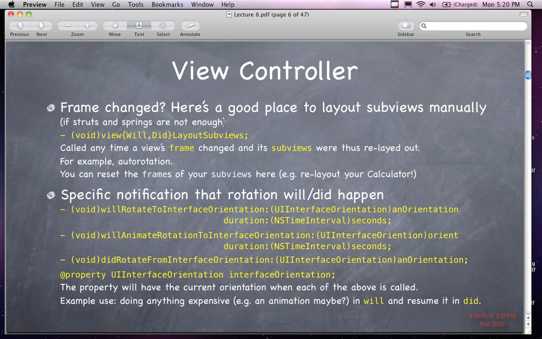We also have methods to look for and see if other events have occurred, such as the frame changed. So here's a good place to lay out subviews manually, to include different things, strings, a bunch of other stuff. Are they essentially called when a particular frame changed? So called on the view's frame change for subviews and things, so you can relay out the interface if you need to.